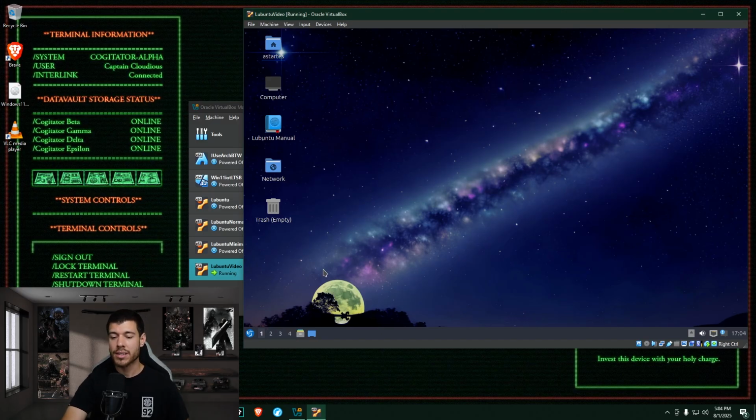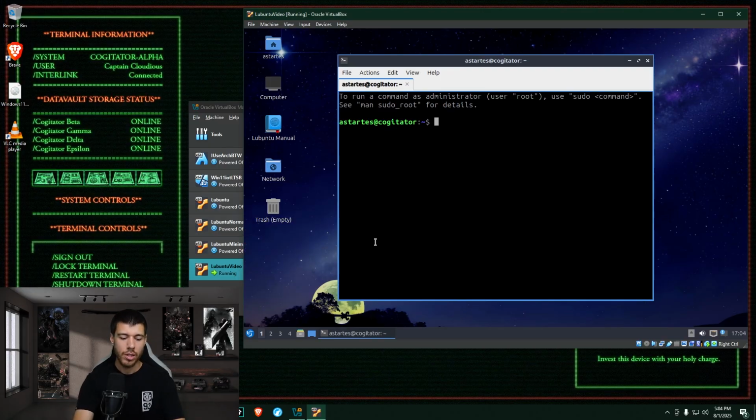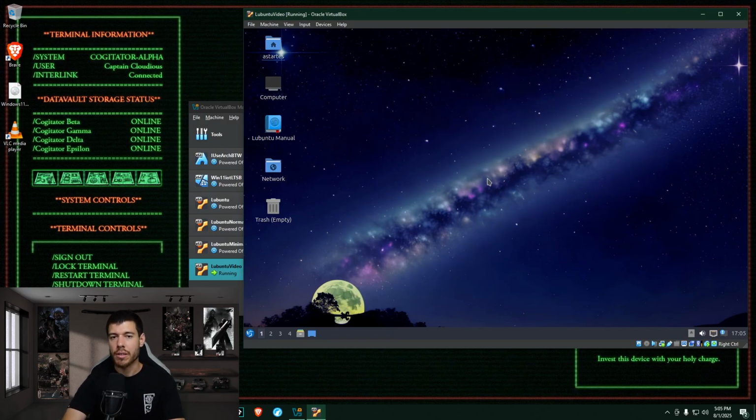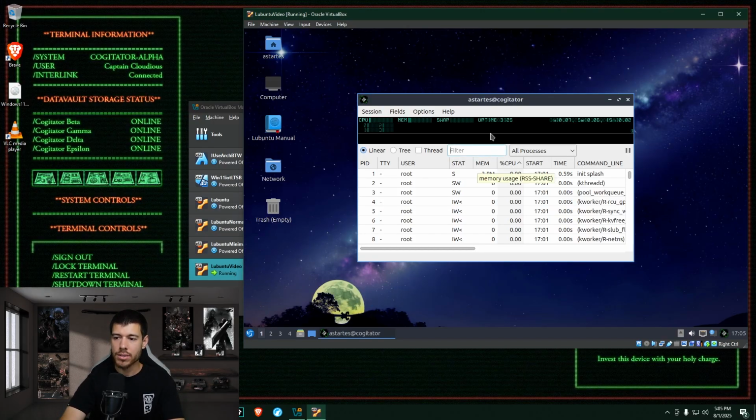But since I showed you guys the minimal install, we've got to do something real quick. So we open our QTerminal. We're just going to do a sudo apt-get update. Put in our password. Just let that update real quick. Then we do a sudo apt-get install qps. And so this is the tool that I'm using to showcase the performance here. So we go into our essentially start button, go to system tools and QPS.